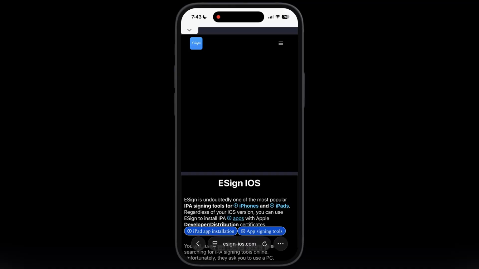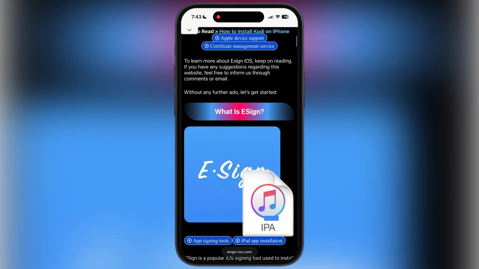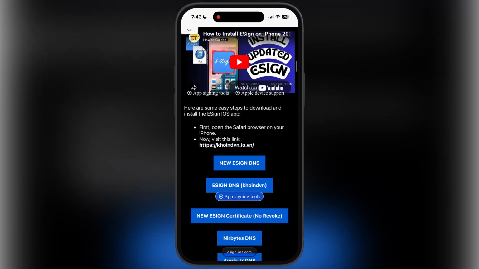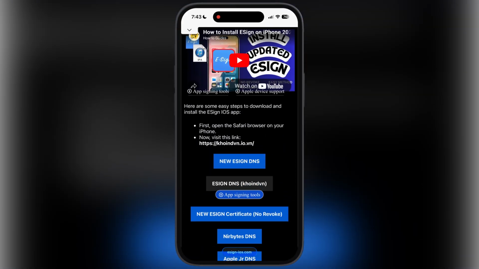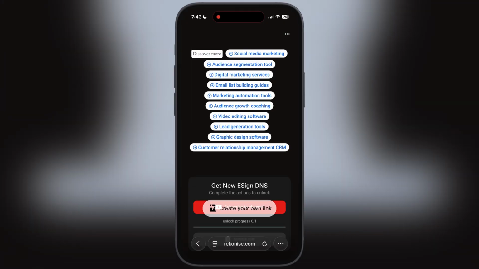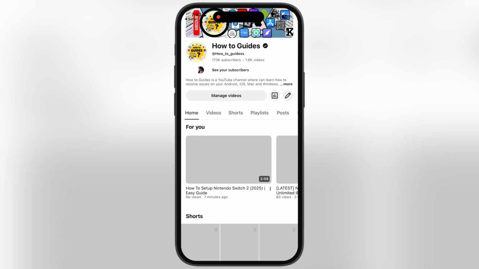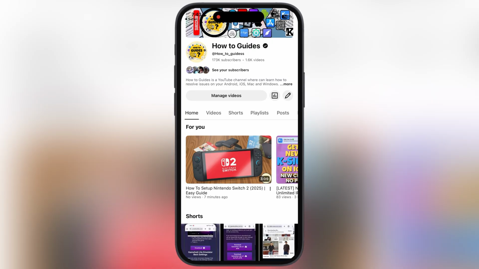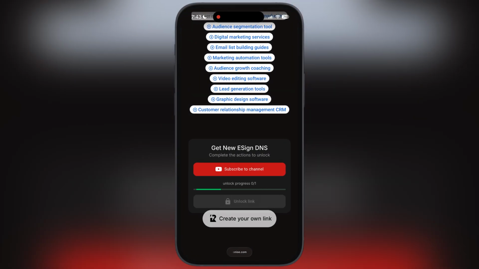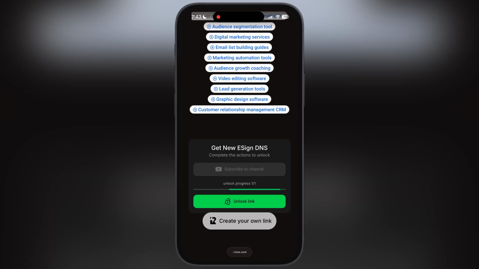First thing we have to do is visit the ESign official website, link is provided in the description. Scroll down, tap on the second Sign DNS Profile button, and you will be directed to this page. Now hit the subscribe to channel button, then subscribe to our channel. After that, go back to the previous page and wait as the link is unlocking. Once it is unlocked, tap on it, then hit allow.